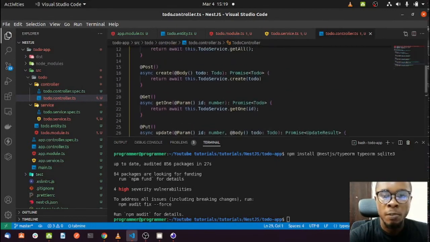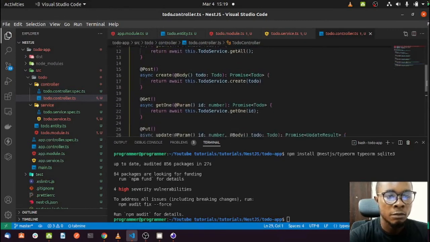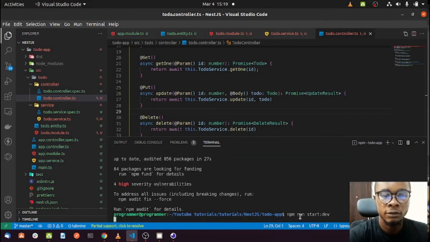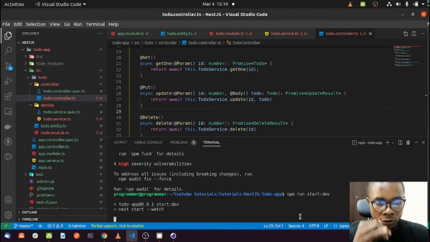So our API routes have been successfully configured. Now let's go ahead and run our application to test them out. To do that, I'll use npm run start:dev to see if we have any error.